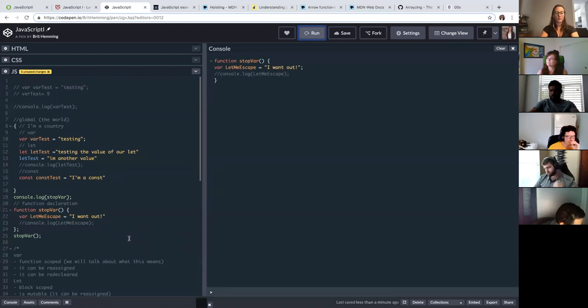So I would put that return statement here. So I'm going to return, whoops, if only I could spell today. Return, let me escape. Okay, so the return keyword needs to be inside of the function. So in this case, stop var is being invoked inside of console log. So if I console.log stop var down here. And I have to invoke it here.